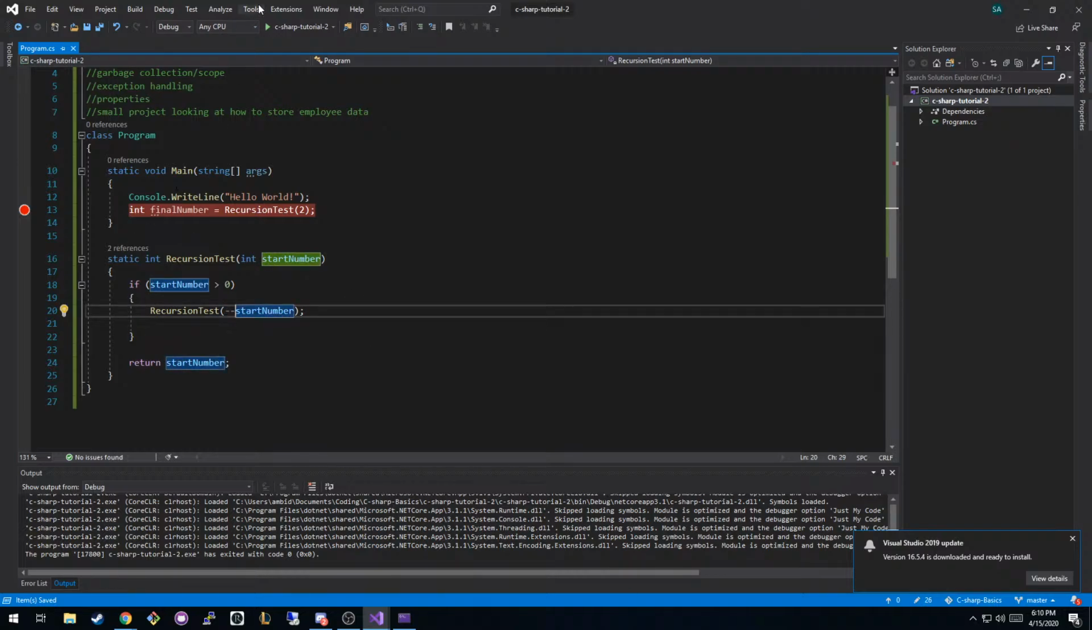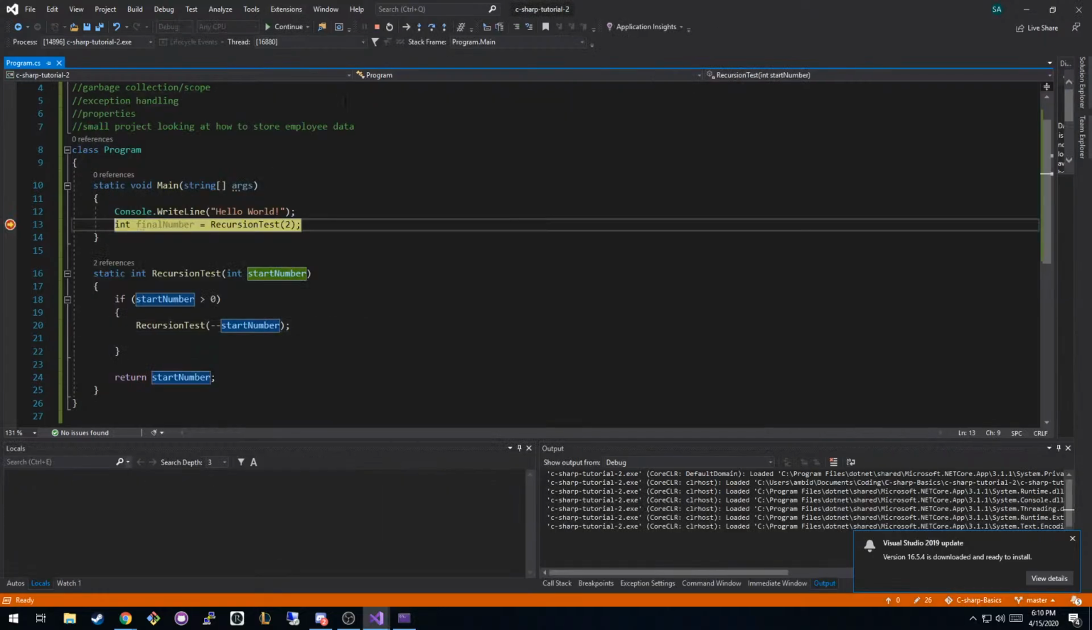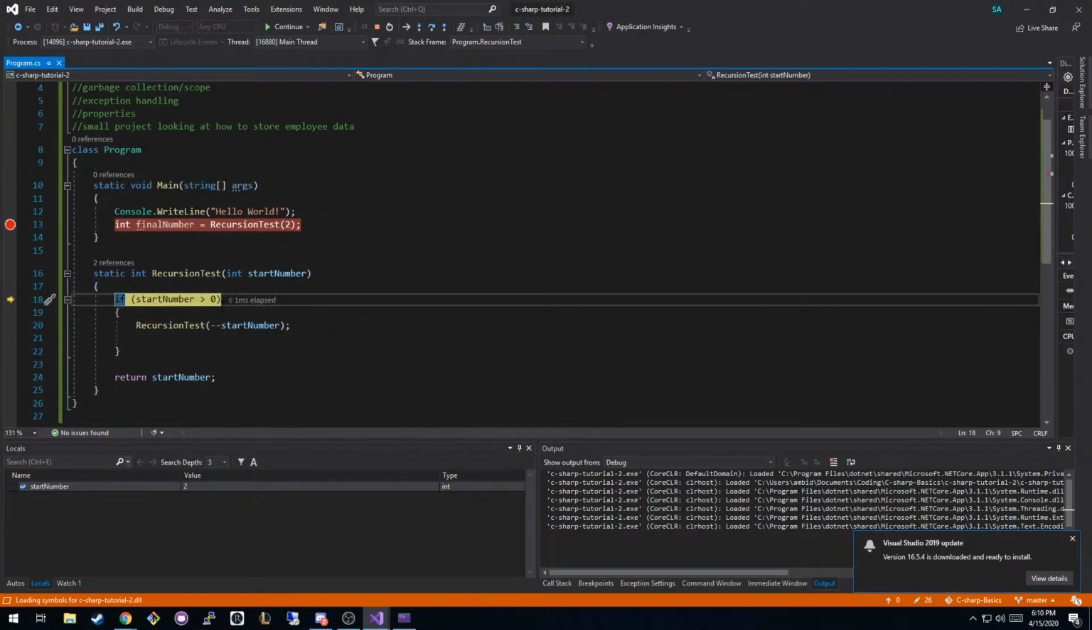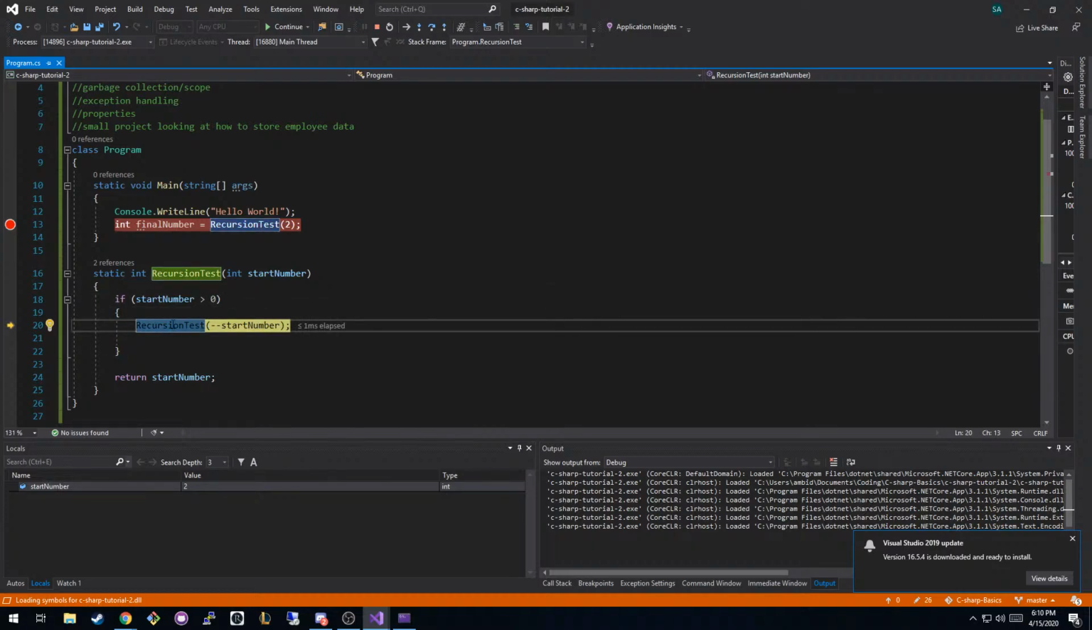Okay, so now, if we run it, I'm not messing up massively. We can see when we first get into the function, our start number is 2. Is our start number greater than 0? Yes. So we should go inside of the if statement, and we're going to call our function again.